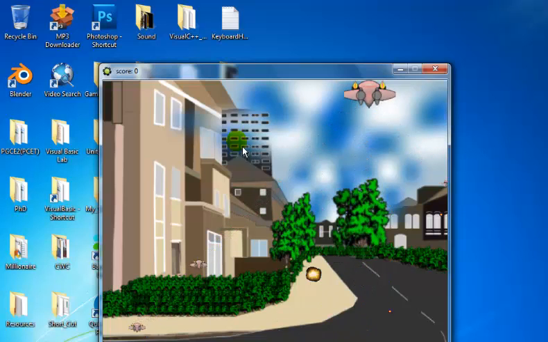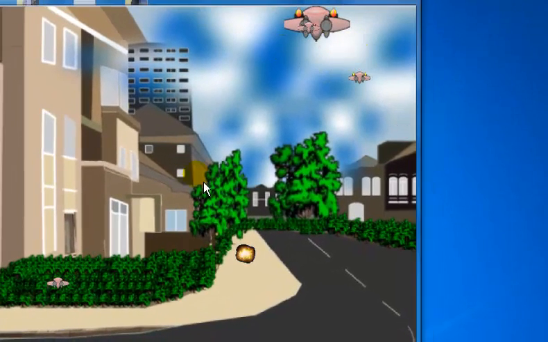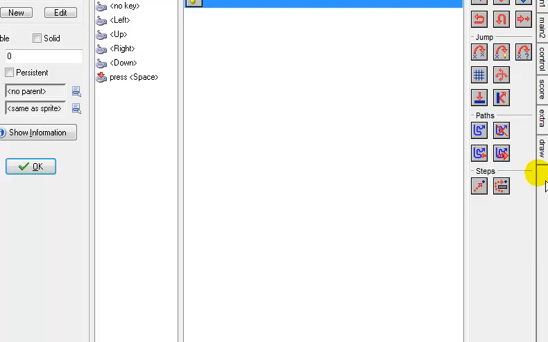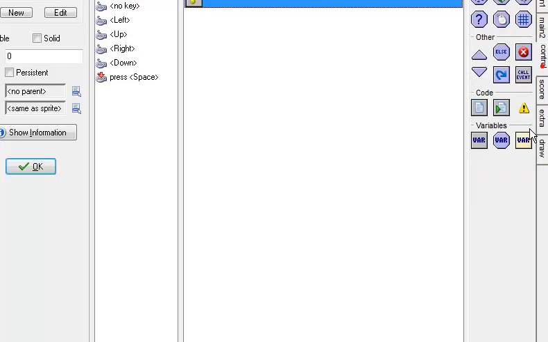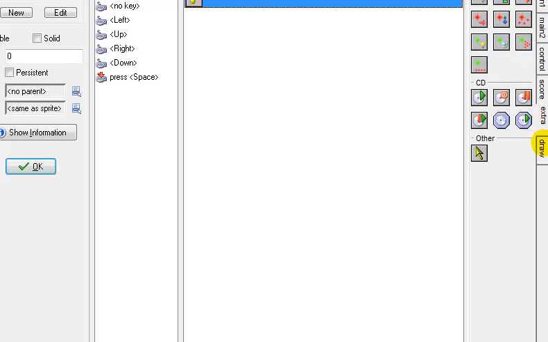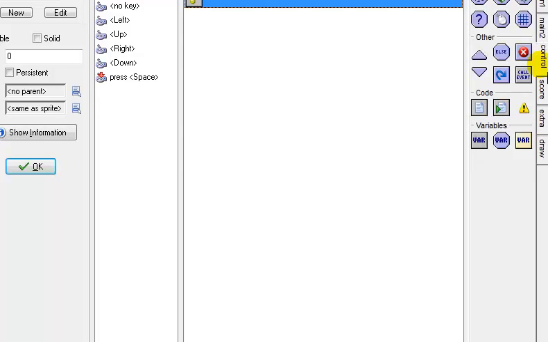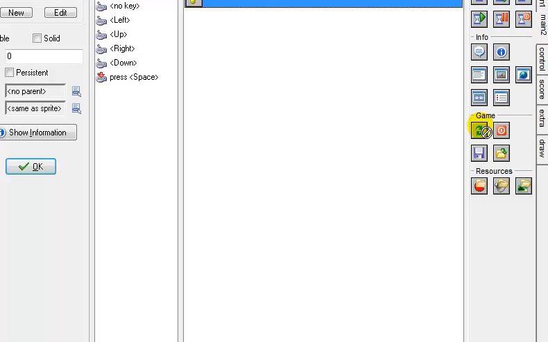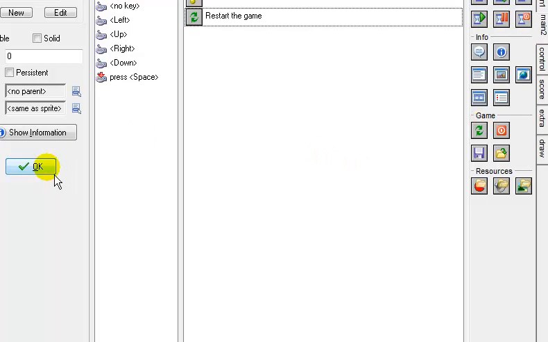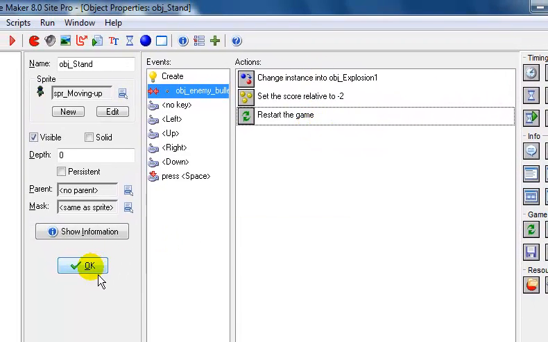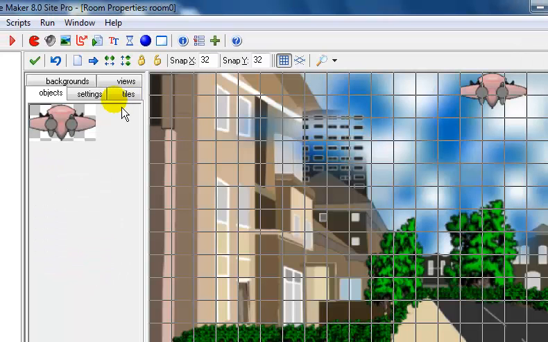Let's end it, because the soldier is dead and the spaceship is still firing. So let's get something done there. Instead of it destroying the soldier permanently, I think we should just restart the game so that you guys see what will happen. So you lose 2 points, you restart the game, and the game continues. So let's go back and run the game.